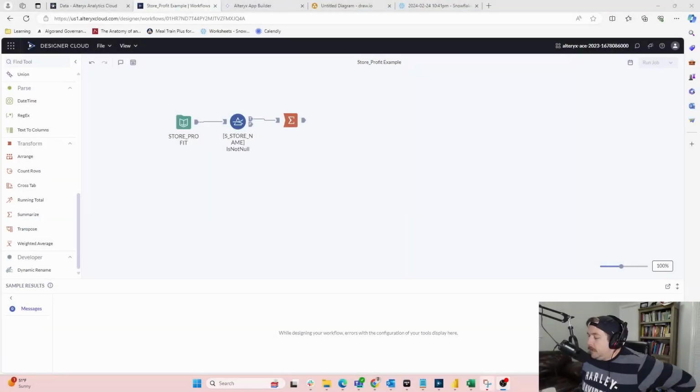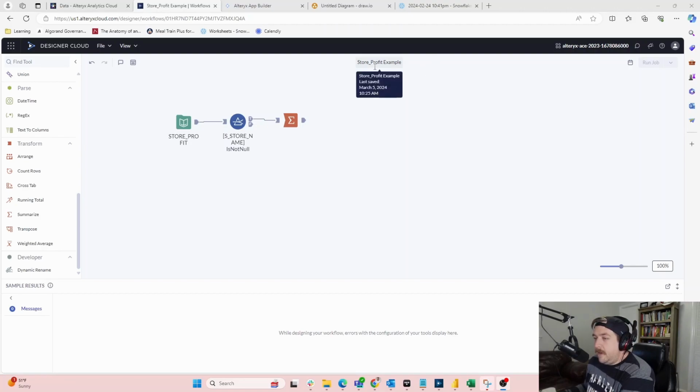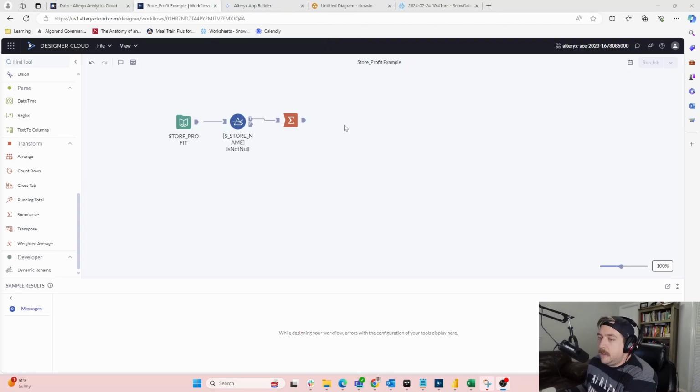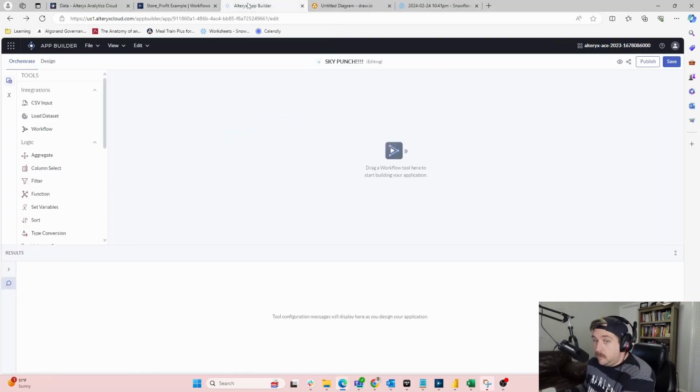All right, so what I've done is created a store profit example. I'm just grabbing some data, getting rid of some nulls, and doing a summary. Nothing crazy, but functionally it's a workflow, and we do stuff like this all the time in Alteryx Designer. I've given it a name. I don't have any sort of output, and I'm unsure of what App Builder needs from me to work, so we're just going to play around with it.